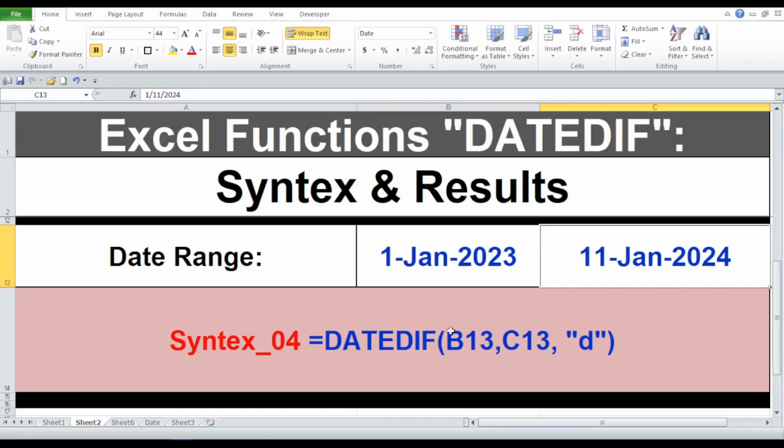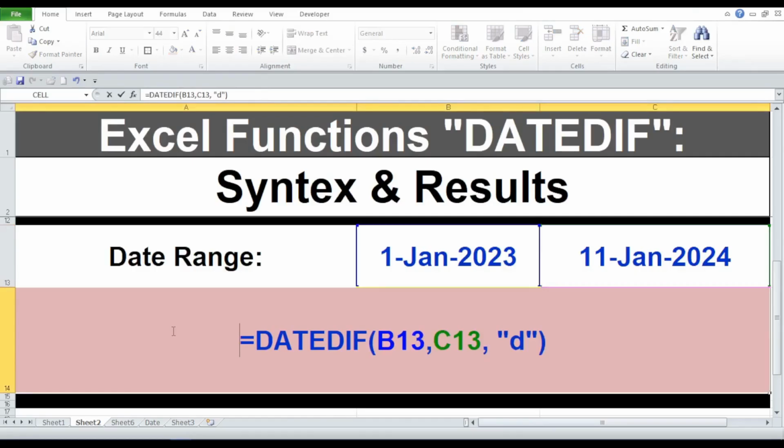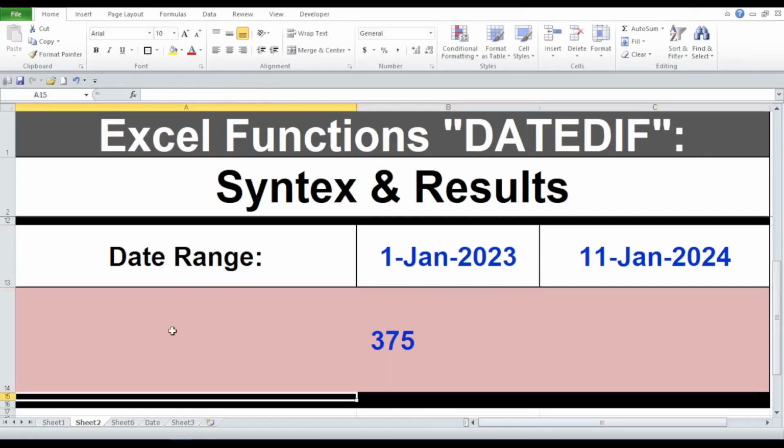Now you are watching, syntax_04 equals DATEDIF, B13, C13, D. Now I am deleting the text syntax_04, and by entering, we are getting our result equals 375 days. By changing the date in cells B13 and C13, the formula will automatically recalculate the difference.